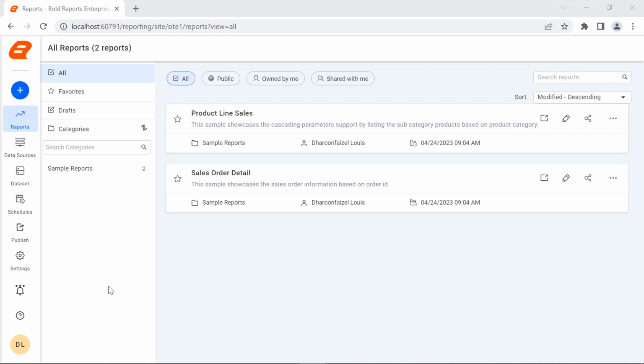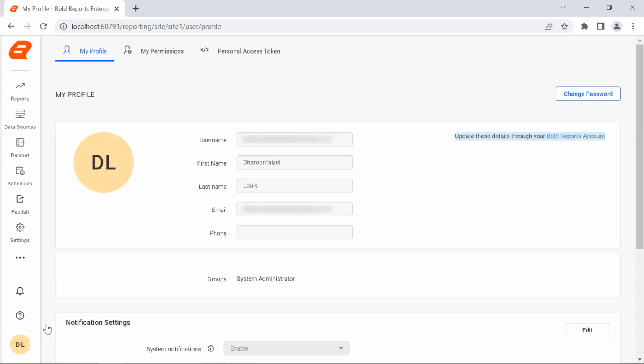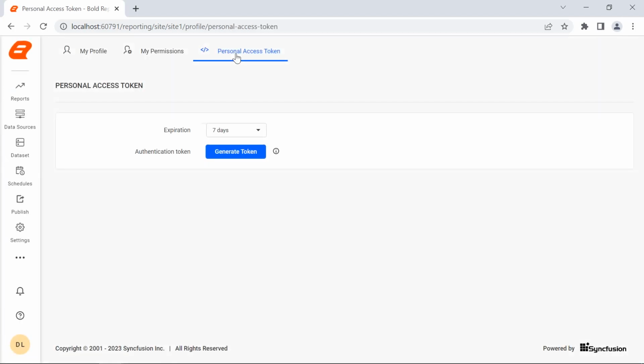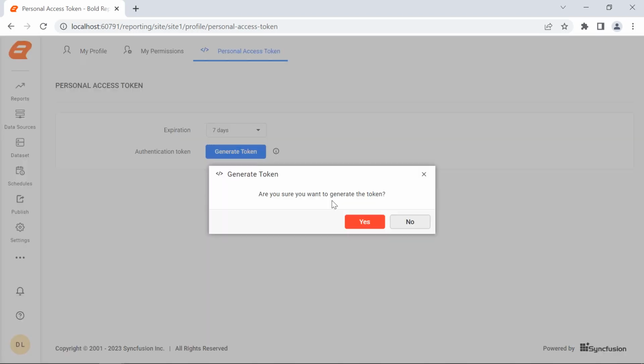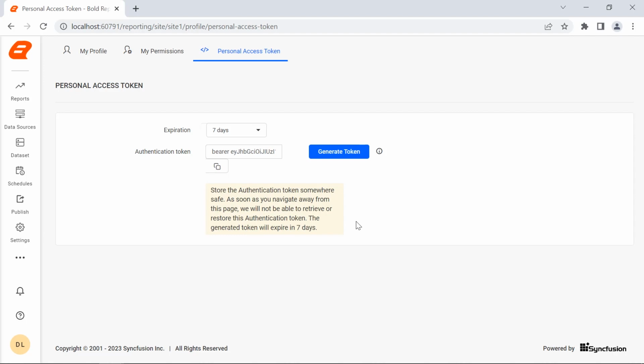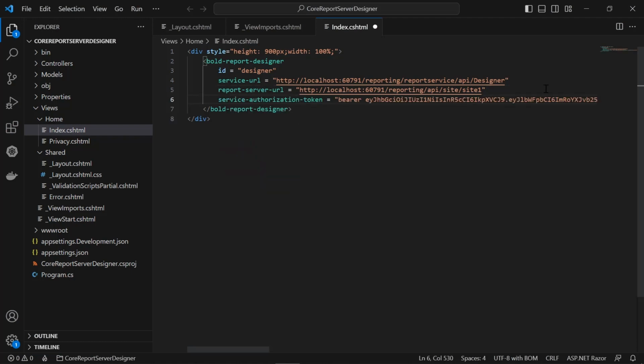First, I log into my report server. Next, I open the user profile page. I click the personal access token from the top panel. You can change the token expiration period here. I click the Generate Token button and confirm it. Once the token is generated, I copy it. Then, I add that service authorization token inside the Bold report designer tag. I save the file. Now, everything is ready to load the report designer.